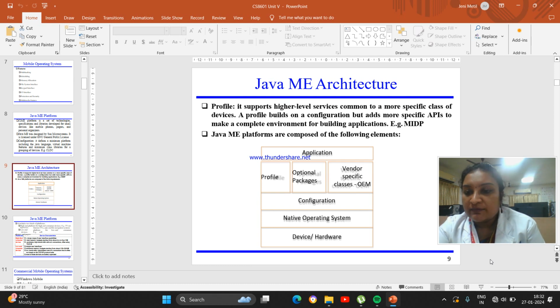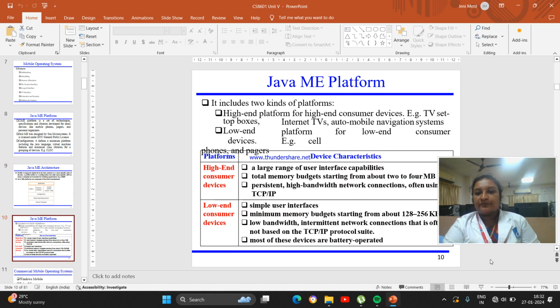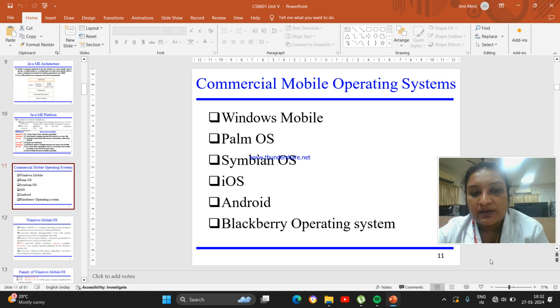This is the Java ME architecture. It supports high-level applications in the application layer. Then it has its profile, optional packages, and vendor-specific classes. Depending upon the mobile-specific area, the configuration, the operating system, the device and hardware, all these things change from one version to another. In the Java ME platform, we have different device characteristics, from the higher-end consumer device to the low-end consumer device. We are giving the platform for both higher-end and lower-end devices.